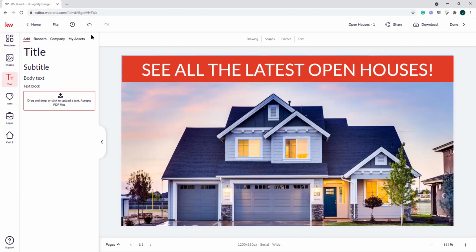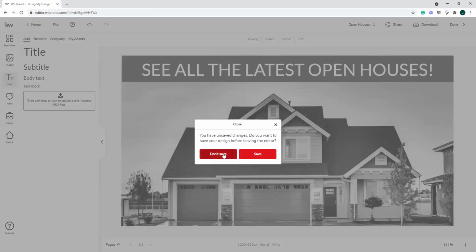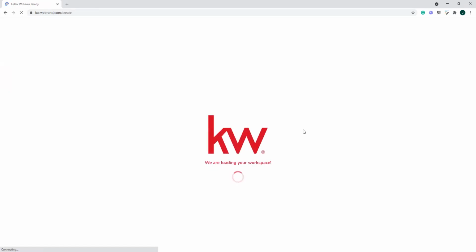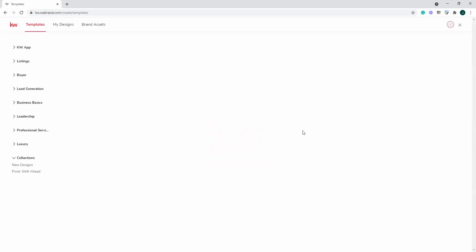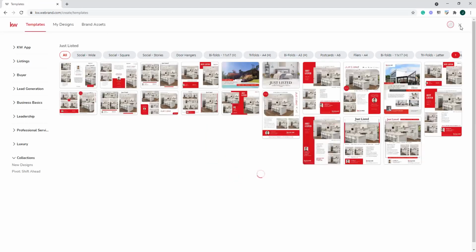But in all seriousness, it's just a real simple process. So now let's not save this. We're loading your workspace. All right, so let's close out of this and now let's talk about print.